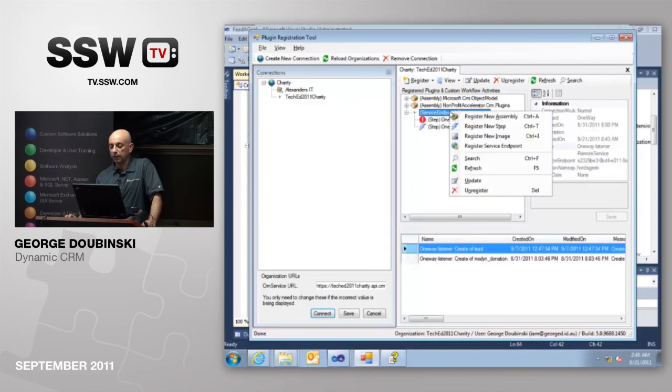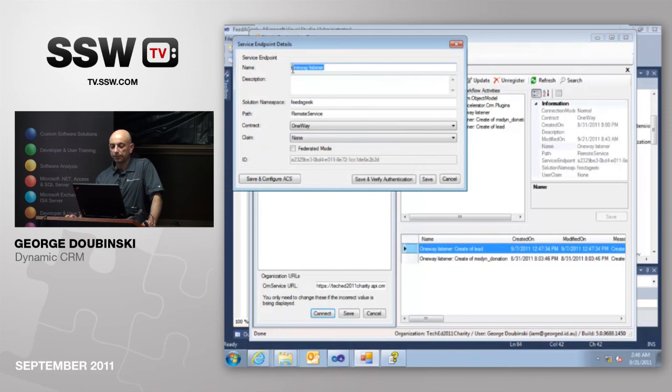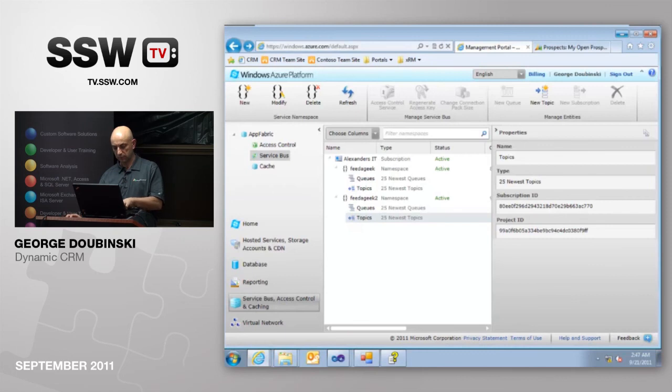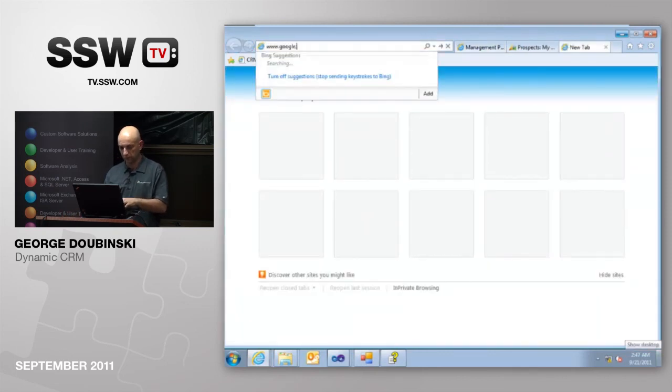What I do is I create a one-way listener, path is remote service, so it's basically a part of the URL will be remote service. And then it's already configured, so I'm just verifying authentication. Configuration involves copying those private keys. Remember, those are hidden keys in Azure. Copying them here and letting the registration tool run it. That's assuming that we have a connection from here.